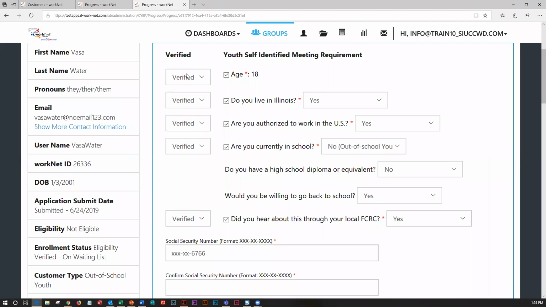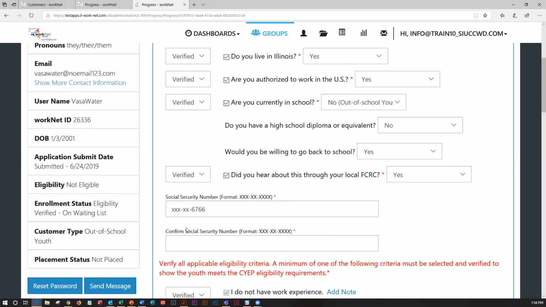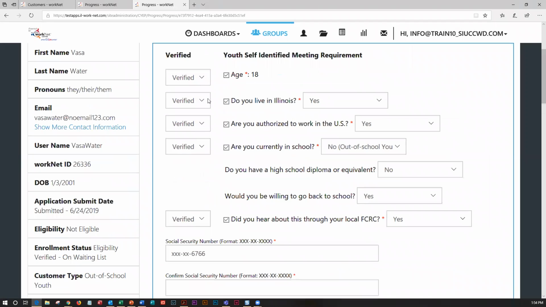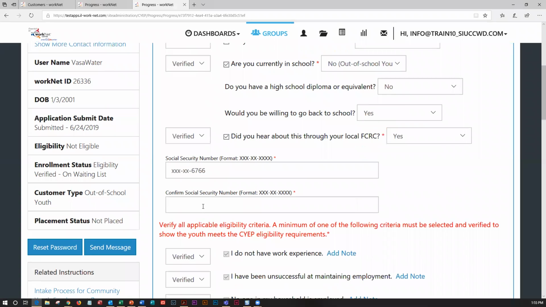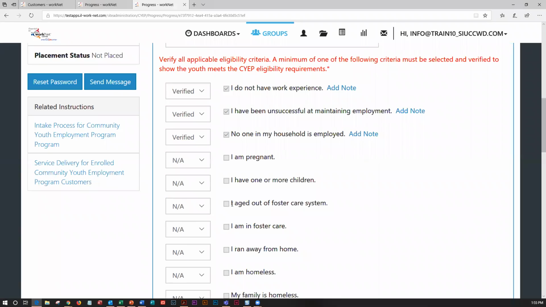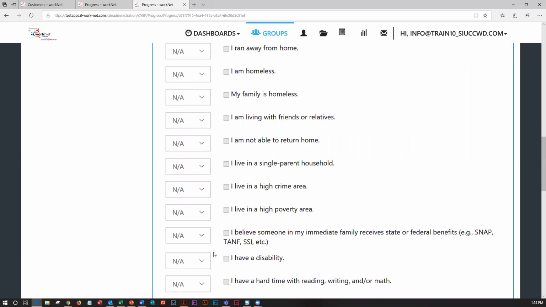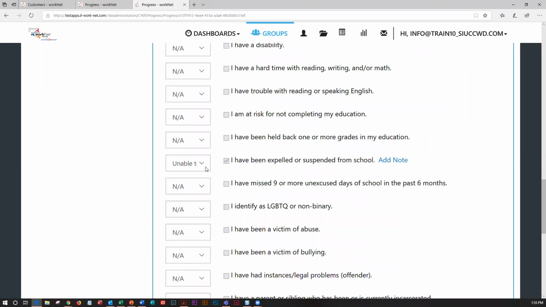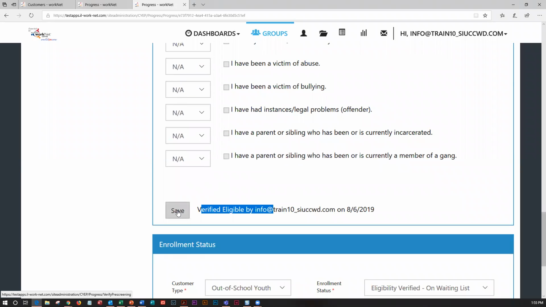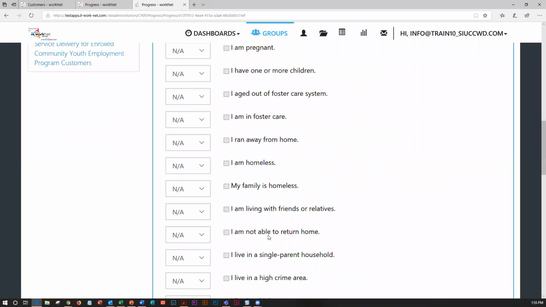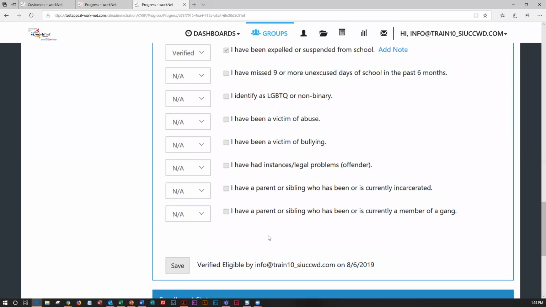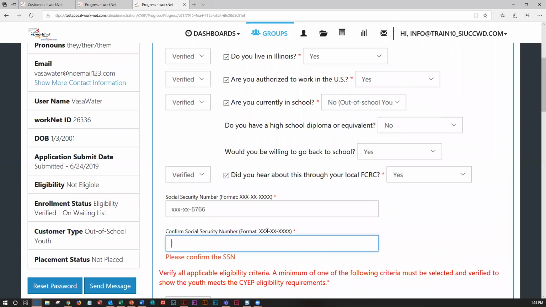So one of the things that happens is if these top pieces through the social security number are not marked appropriately, then they will not be able to be verified. And if they've got more than one of these pieces down here, like this particular customer, I had been expelled or suspended from school. You have to be able to verify each of these pieces and save it. Now, I had verified this customer as eligible earlier this morning for my demonstration on how to fix. And, oh, let me get the social in here.